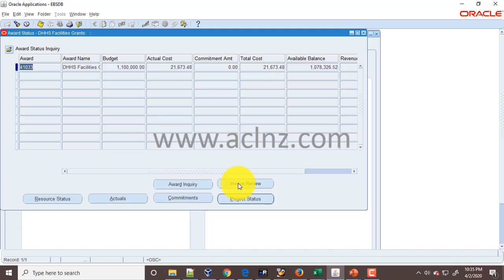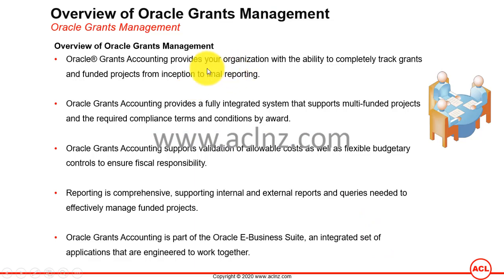So we'll view all this later on, but the entire idea was to explain the first point that is given over here. So I'll repeat once more. Oracle Grants Accounting provides our organization with the ability to completely track grants and funded projects from inception to final reporting. So this is one key inquiry form that I've just shown you. Apart from that, there are a number of background reports I'm going to show you as we go along in the course. Then you've got the second point.